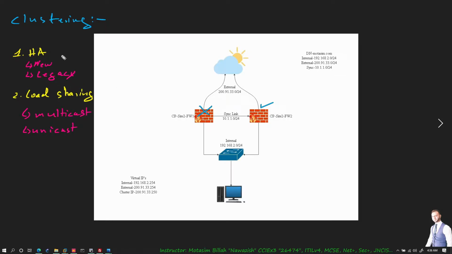Now in high availability, one of your firewalls or gateways will be in the active state, and that would continue forwarding traffic, and the other one would be in the passive state, waiting in case the active goes down. Then the passive would take over. Considering this being my topology, let me explain this.